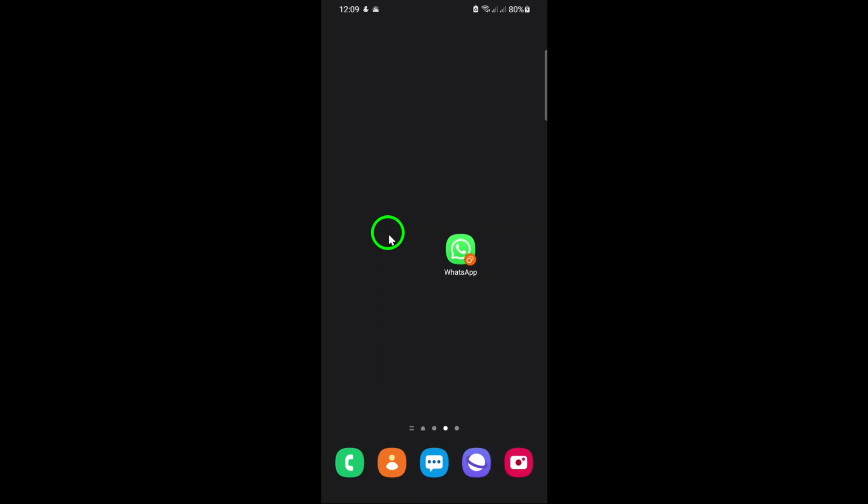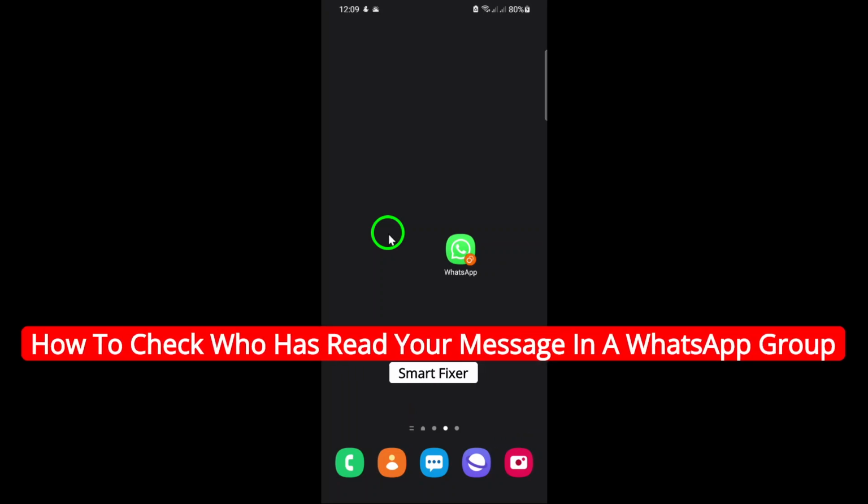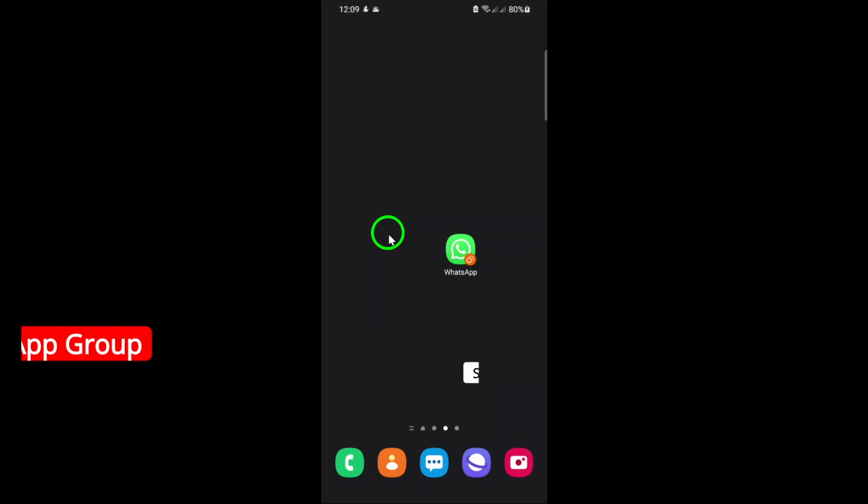Welcome. In today's guide, we'll walk you through the simple steps to check who has read your message in a WhatsApp group. Whether you're managing a project or just curious about who's keeping up with the conversation, this feature can be incredibly useful. Let's get started.